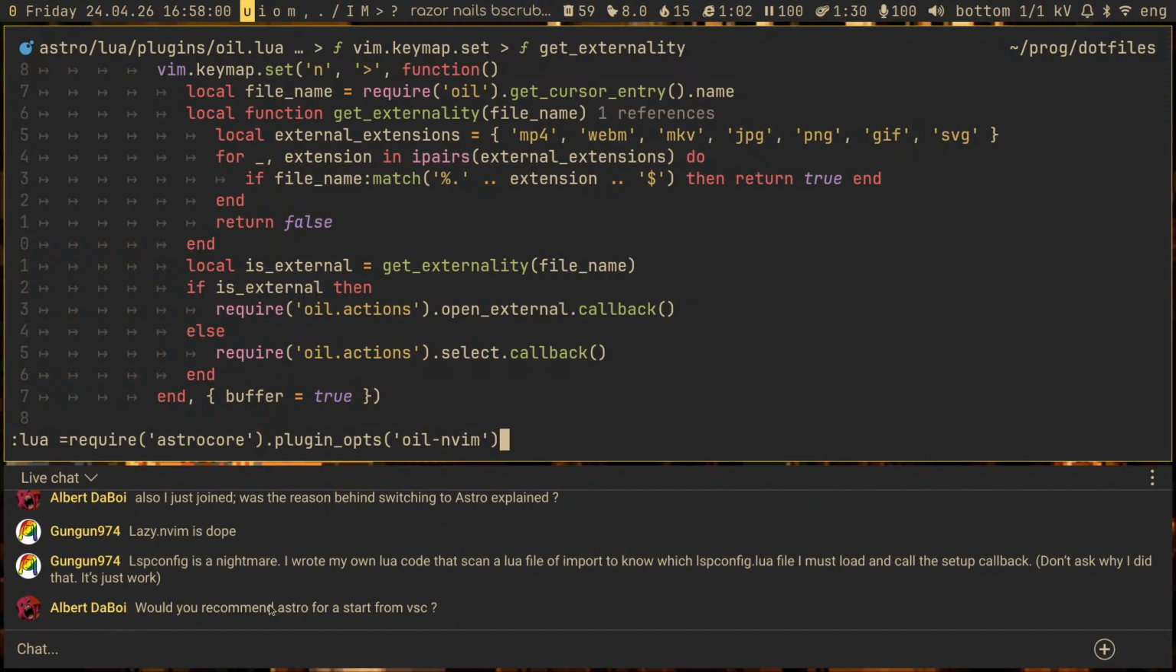Would you recommend Astro for a start from VS Code?